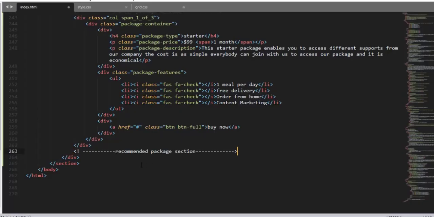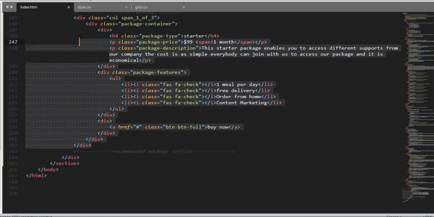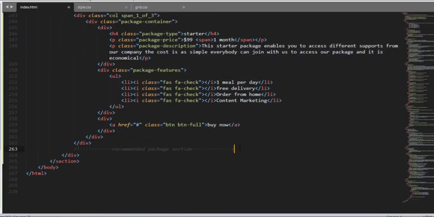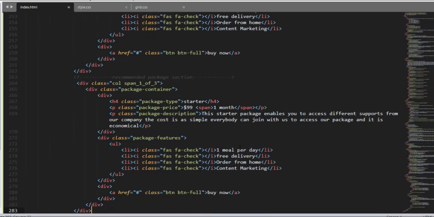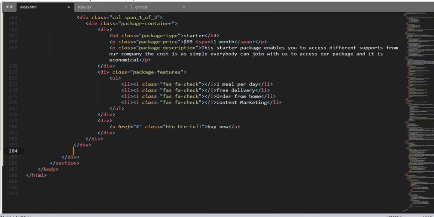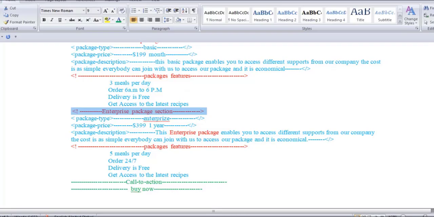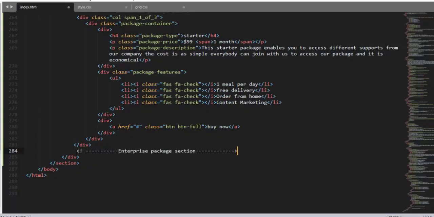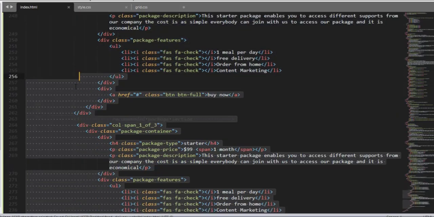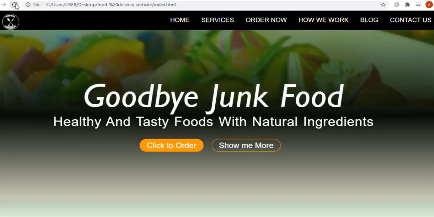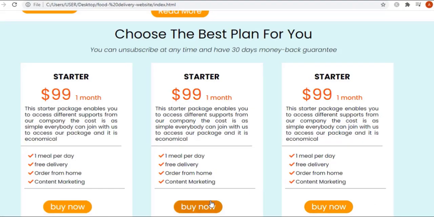So let me add a comment over here. So as you see here, here is the first package section, starter package. The other two package is similar except the text inside it. So here we have the text that we are going to use for each package section. Here we have the text for enterprise package section. So copy this and copy this again, paste right here. And now let me save and refresh. Here we have, right? So the only thing expected from you is to change the text right here.